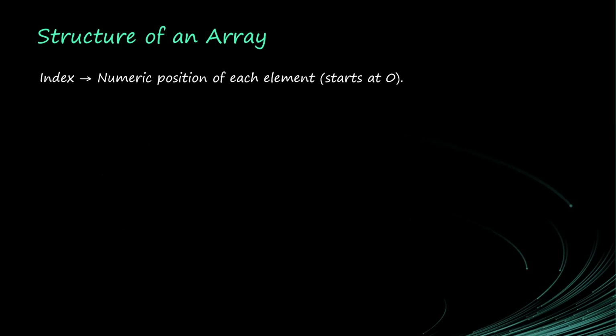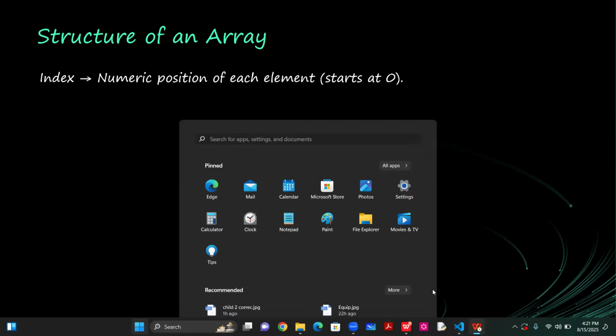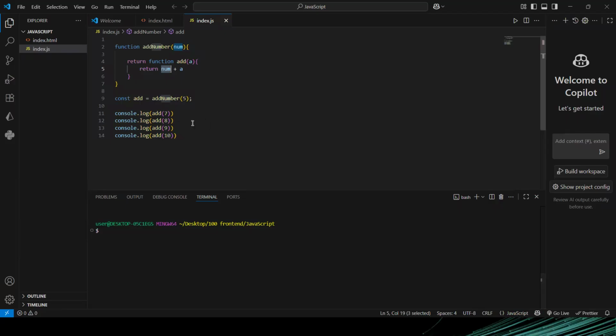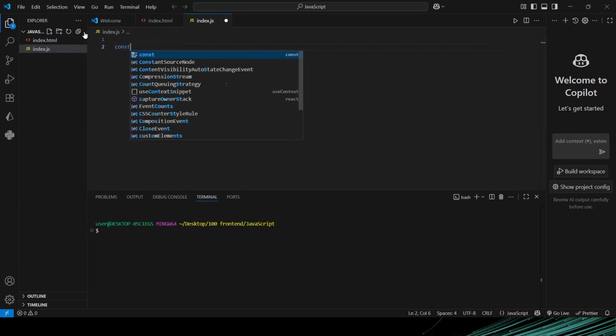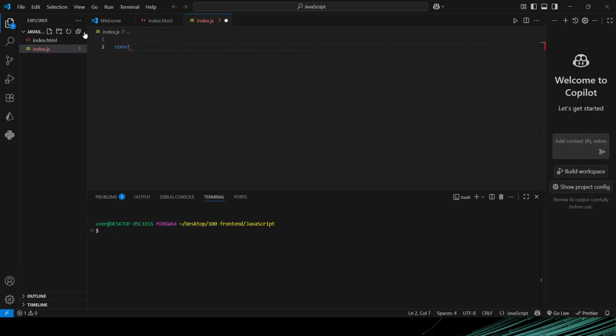Index: the numeric position of each element, starts from 0. So let's just go to code and see. To create an array, there are different ways, but the one I use mostly is the array literal. Let me call this numbers. This is how you create an array. You use the square brackets like this. You can put in the items 1, 2, 3, 4, 5, 6. This is an array of numbers.